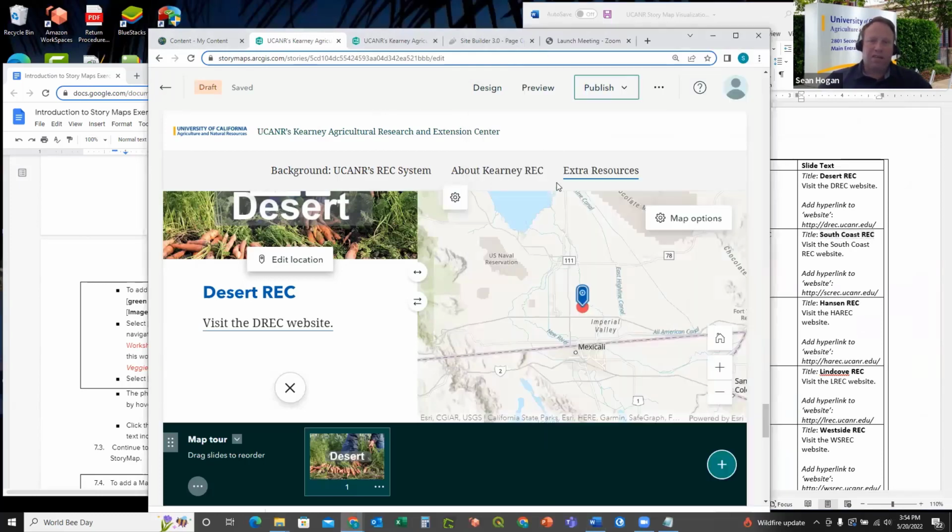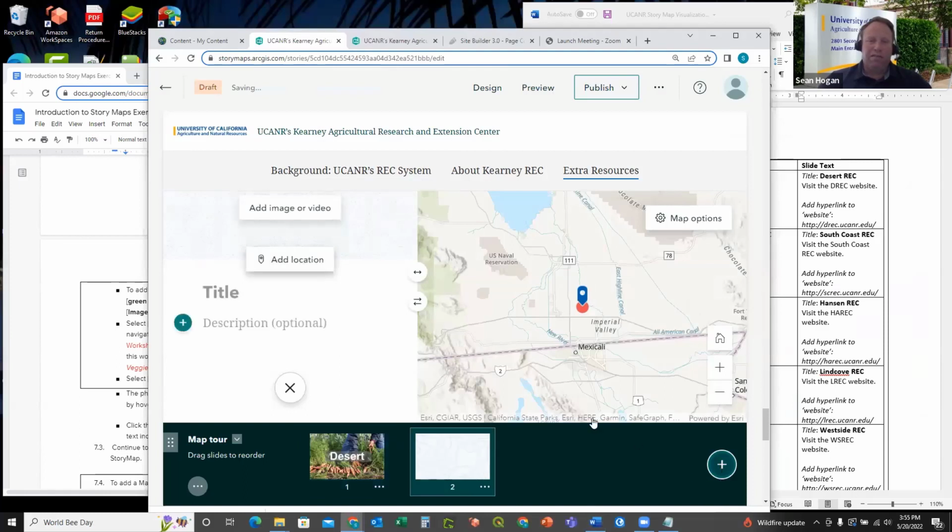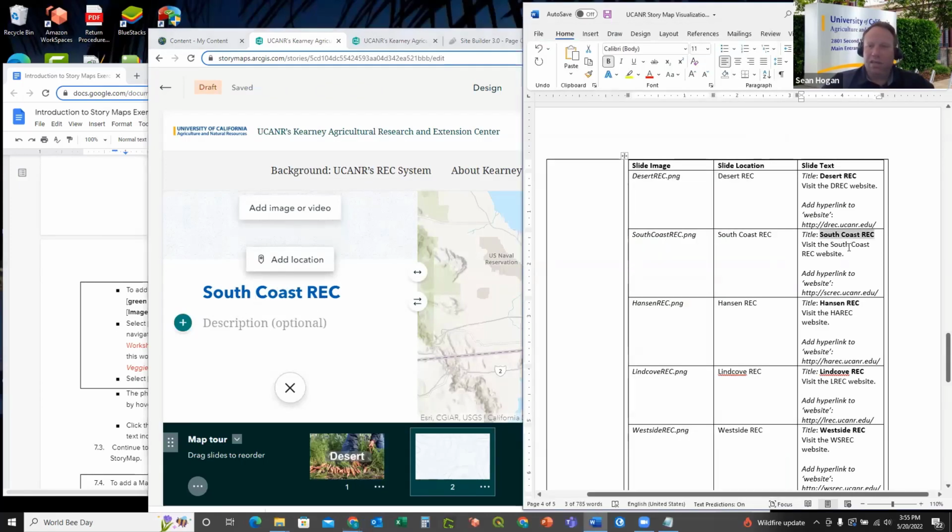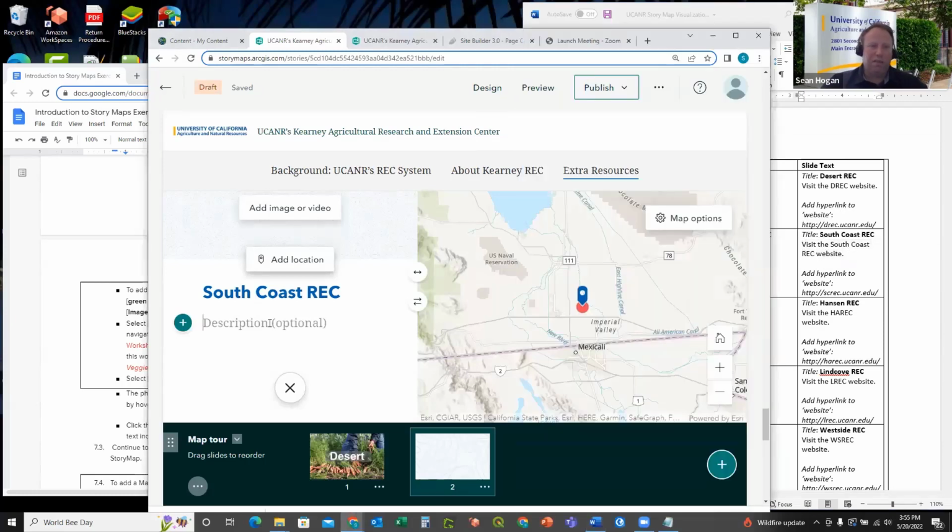Back to the map. This time I'll go down to the plus sign at the top, bottom right, kind of like we did in the sidecar above. We'll click here for the title. We can Control V, and we might have to do a backspace because I didn't do the paste as plain text. Good. Visit South Coast Rec's website, Control C. Right click, paste as plain text.